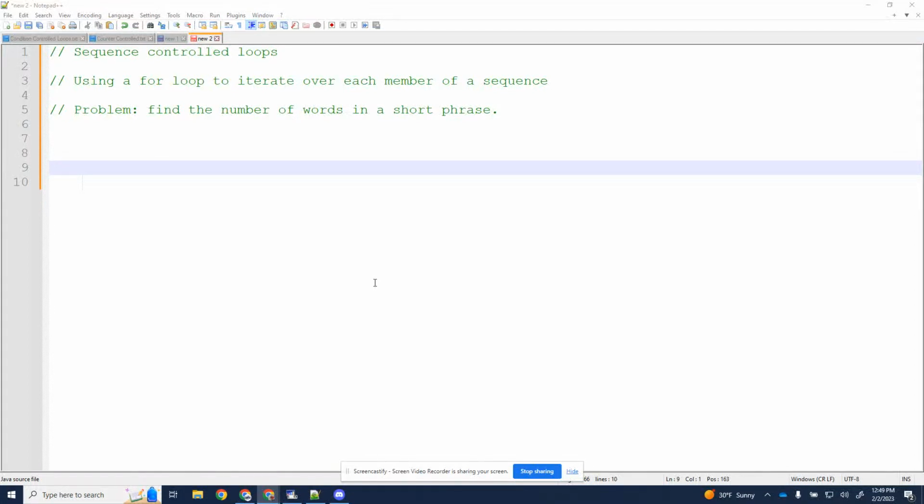All right, in this video, I want to embellish the for loop a little bit more. It's not just a counter-controlled loop, but you can also, in some languages, use it as a sequence-controlled loop. Okay, so what is a sequence? Well, a sequence is just a collection of things.